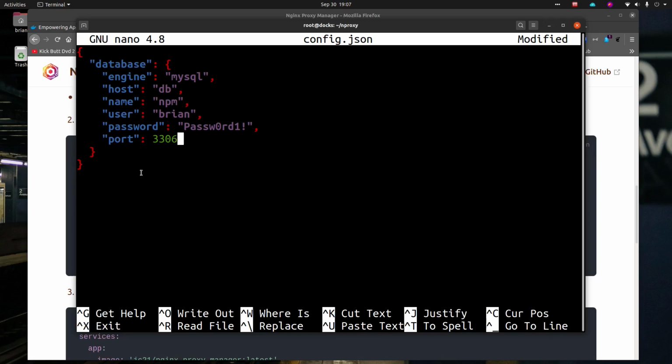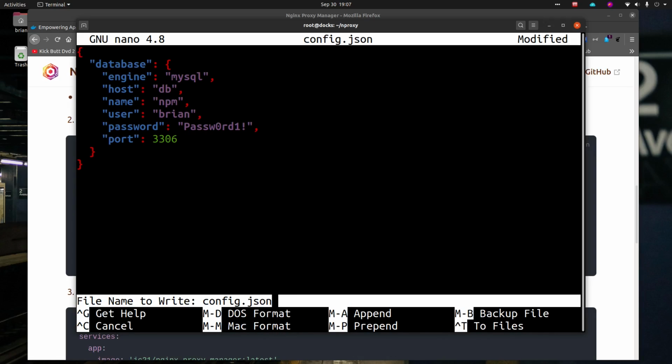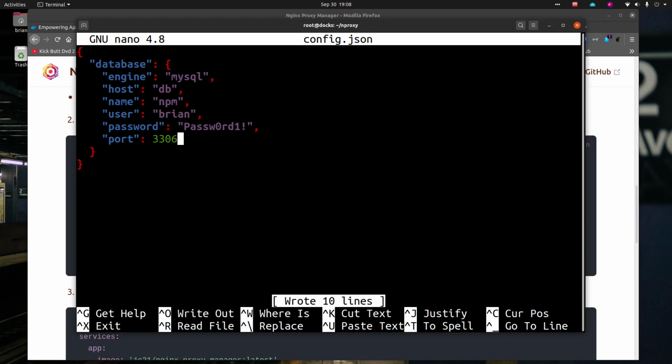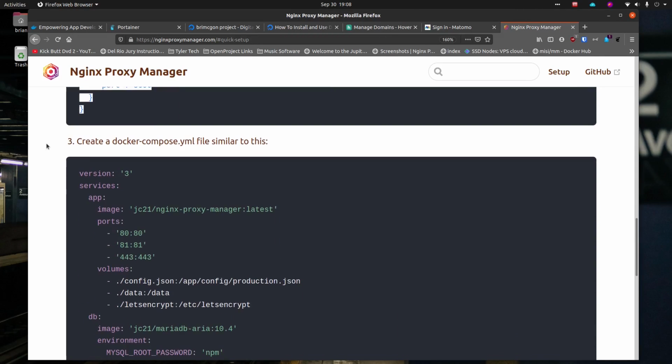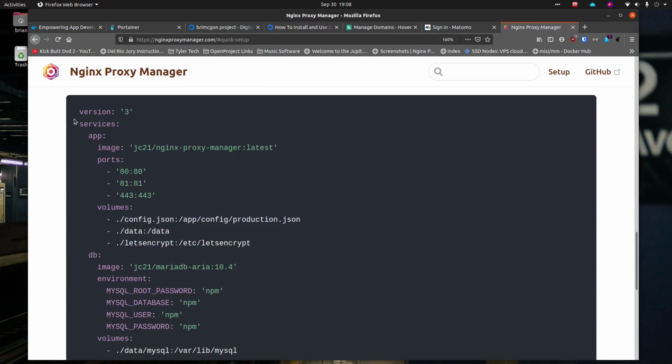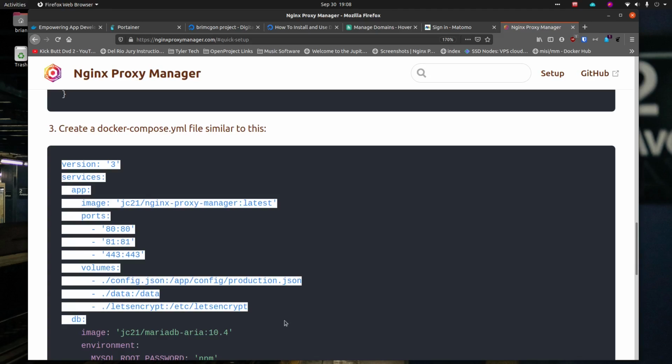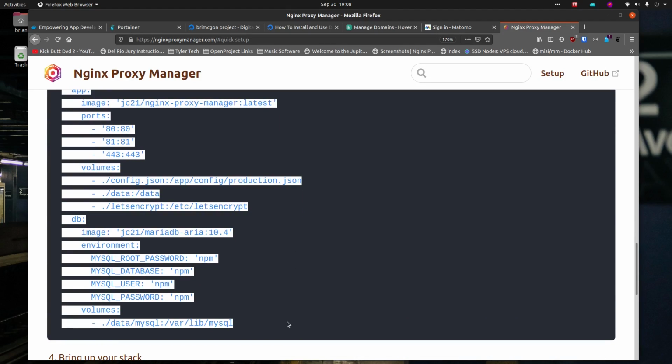But to save, I'm going to do Control-O, and then I'm going to check the name. I'm going to hit Enter if it looks good to save it, and then I'm going to do Control-X to get out of Nano. Now the next part of this is I need to create a Docker Compose file. So I'm going to take this whole section right here all the way to the end. I'm going to copy it.